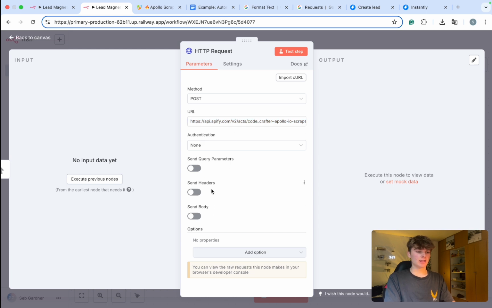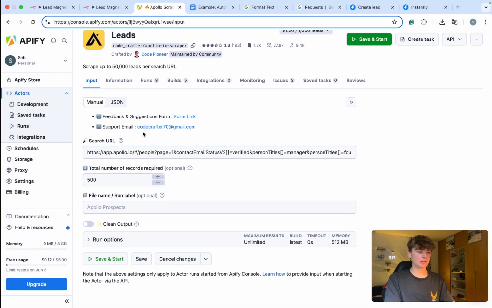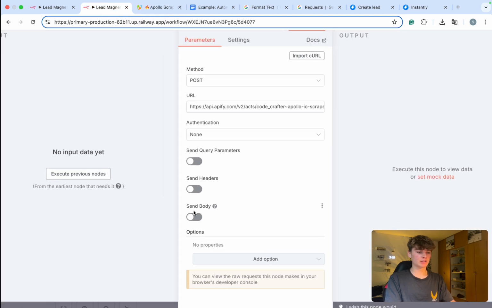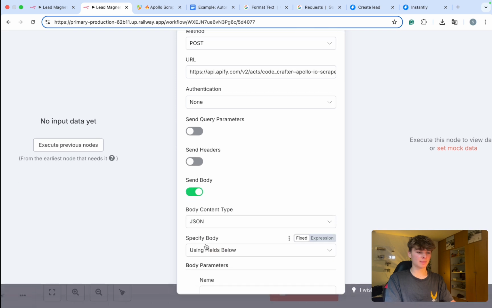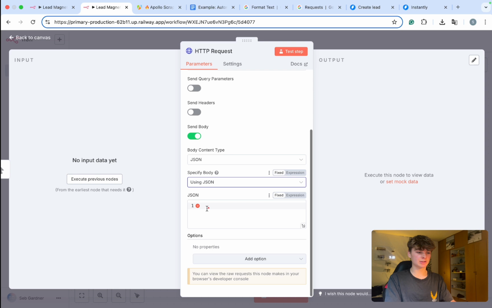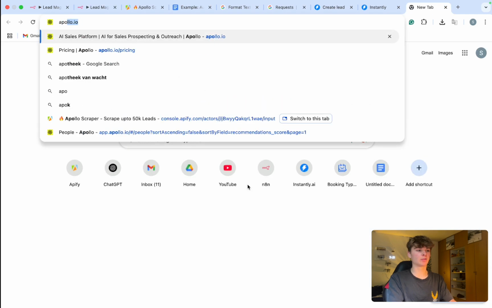And then what else do we need? We need a body, I believe. So if we go down here, and go from manual to JSON, I believe we just have to copy this JSON, and then go down here, check send body, and then I'm going to select using JSON, and then you just paste that JSON in here. Here's the URL, the Apollo search URL. So the way you get that is by going to apollo.io.